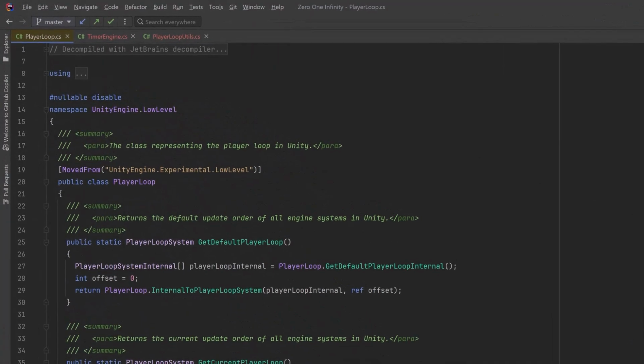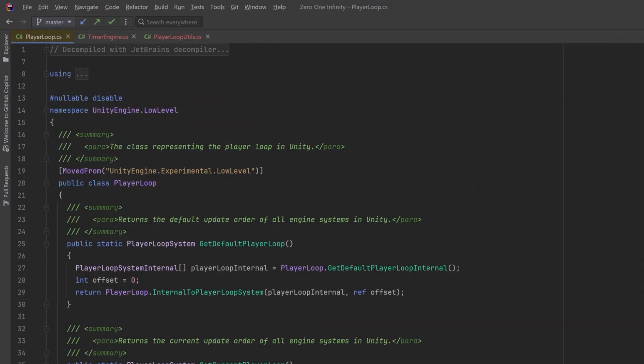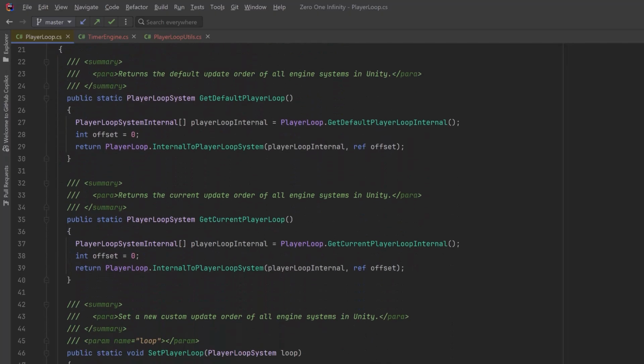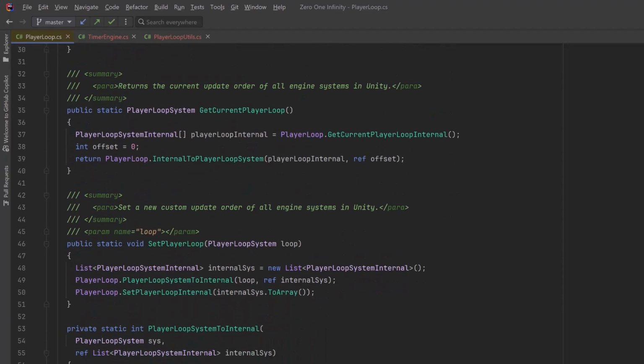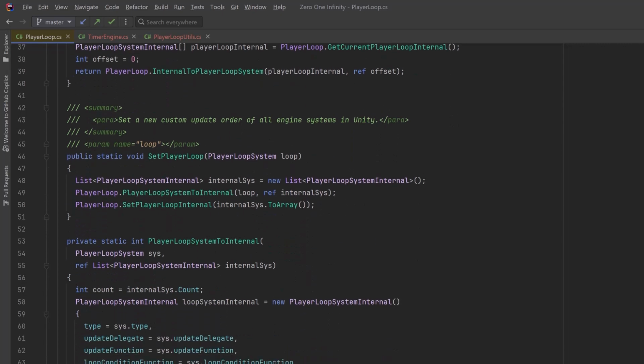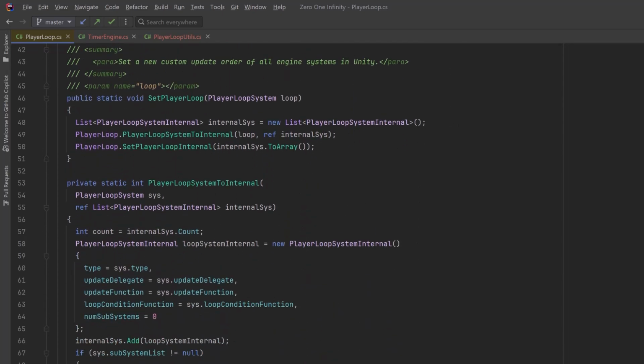I thought I'd decompile the PlayerLoop class so that we can take a look at it quickly. Now this is in Unity's low-level namespace. There are three useful public methods here for us. The first one will get us the default player loop, which is an order of all the engine systems in Unity, the default order that is. The next one is to get the current player loop, which is the current state of it, which could have been modified and will be modified by us. And the last one here is set player loop. And this is when we've made some changes and we want to actually set the player loop to be the state that we want it to be in.